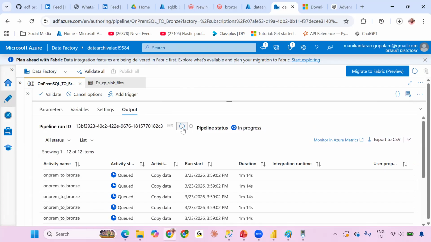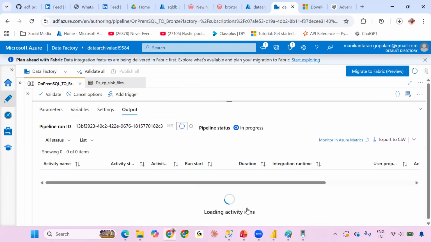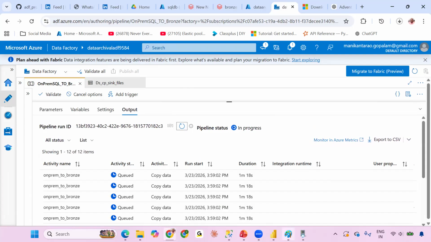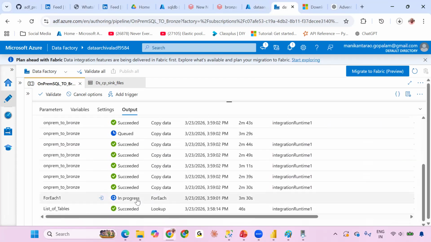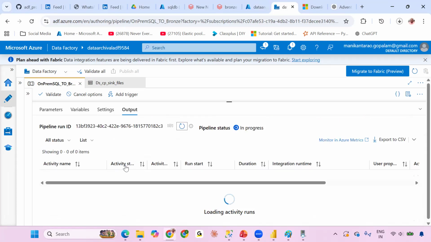We need to wait a few more seconds. Sometimes it will take time. Now you can see a few are completed, a few are in progress. Based on the data volume, it will take time.